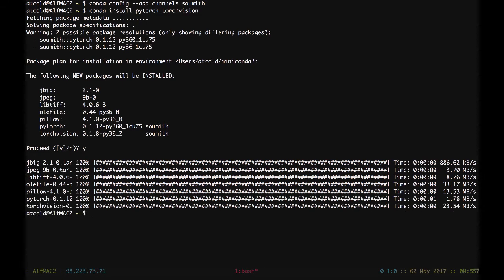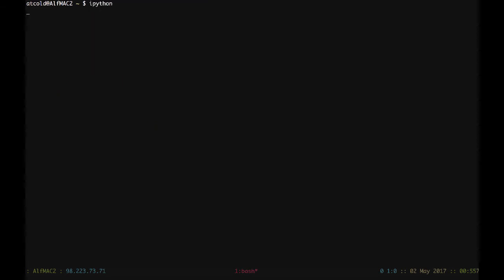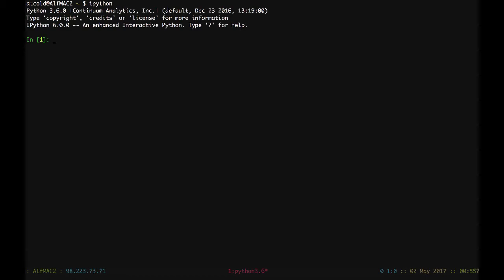And that's pretty much it. IPython, we just installed it, which is gonna use Python 3.6.0. We can now type import torch, and we can see torch and torchvision are both available. We are gonna be just going with the first one for the moment. And then let's call T our tensor.